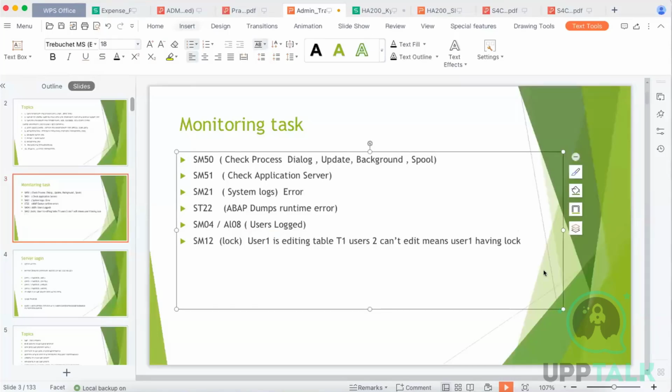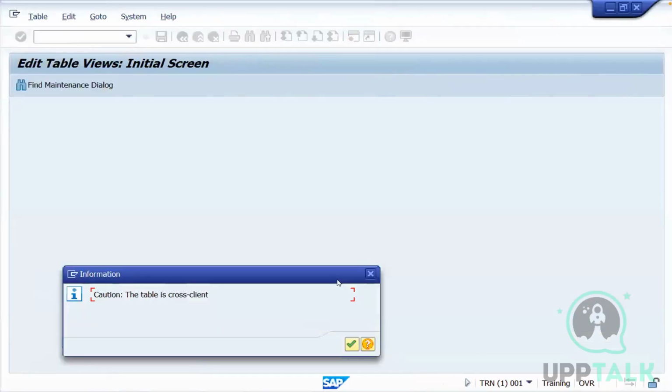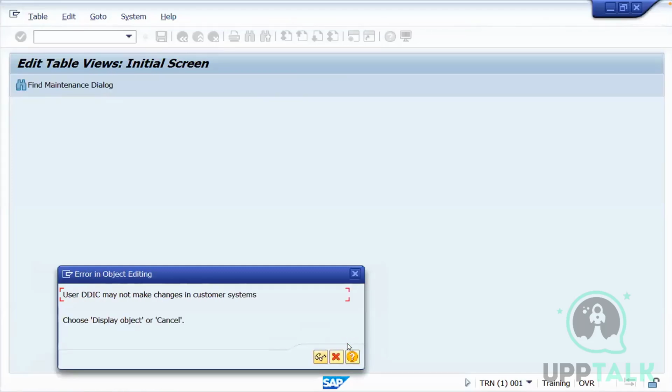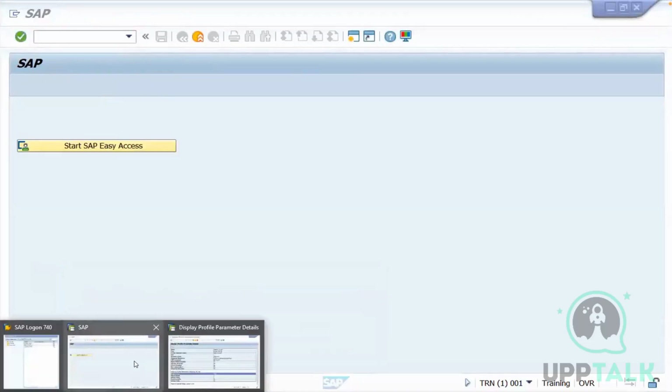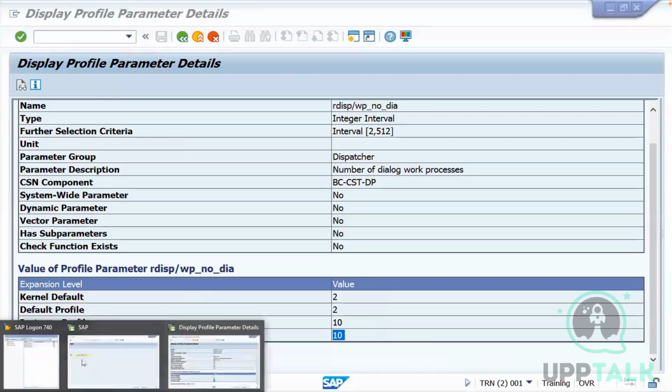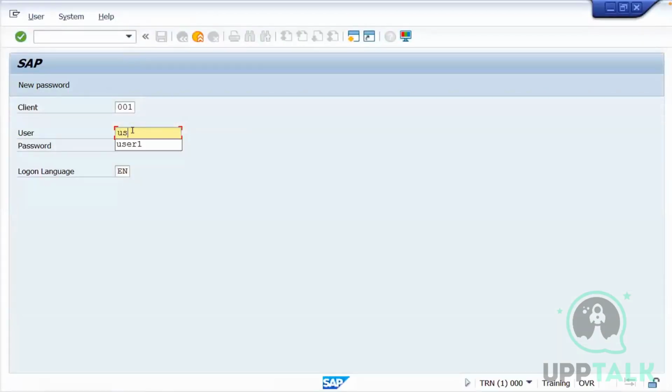The database is going to keep a lock until the user has completed their task. So you can see here. Right now, suppose I am going to edit one table. Okay, it is saying that I cannot make the changes. I have to log in with another user. I am logging in with user 1.